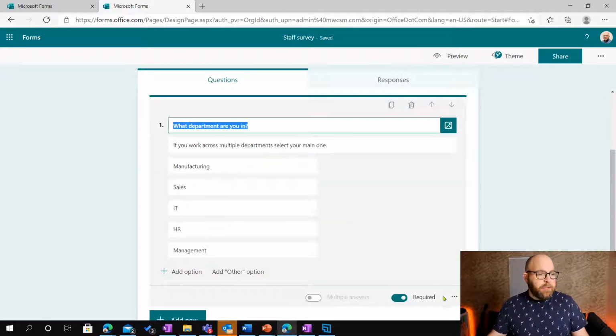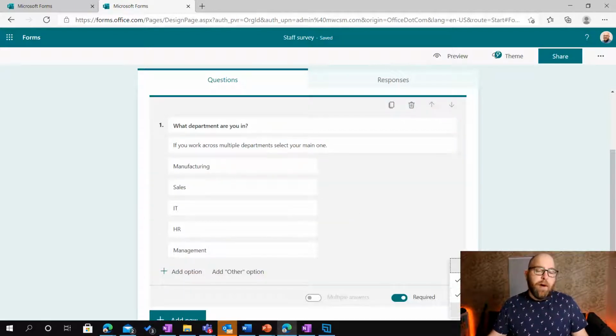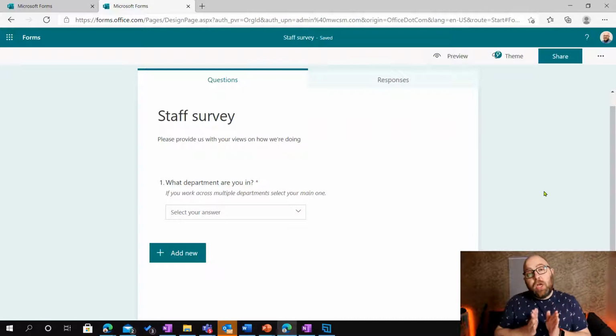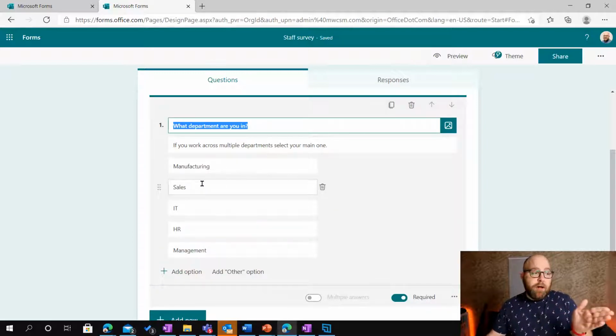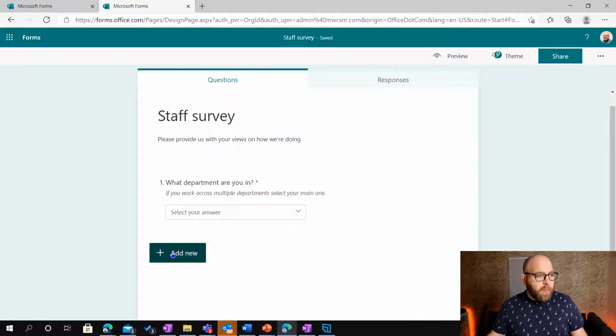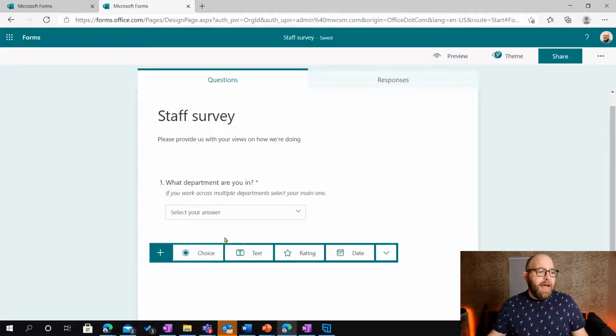Now, one of the other options that we had in here was also branching. Branching means that you can go off into different directions depending on how that answer is. So let's say that we were going to go off and do some branching based on if you were in IT. So I'm going to add a new question here, and this is only going to be for IT staff.